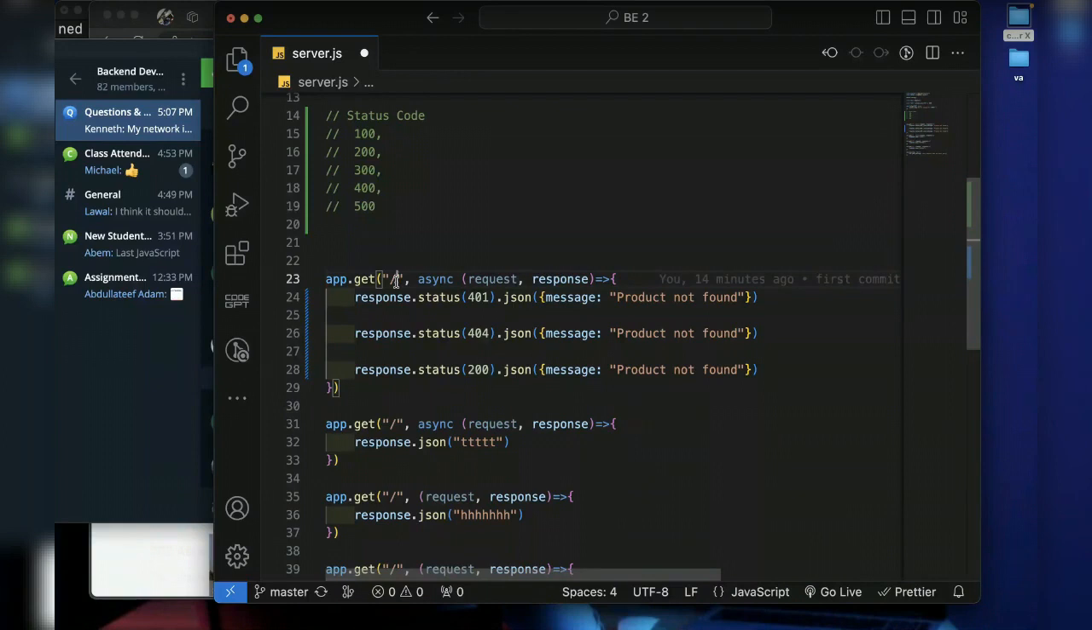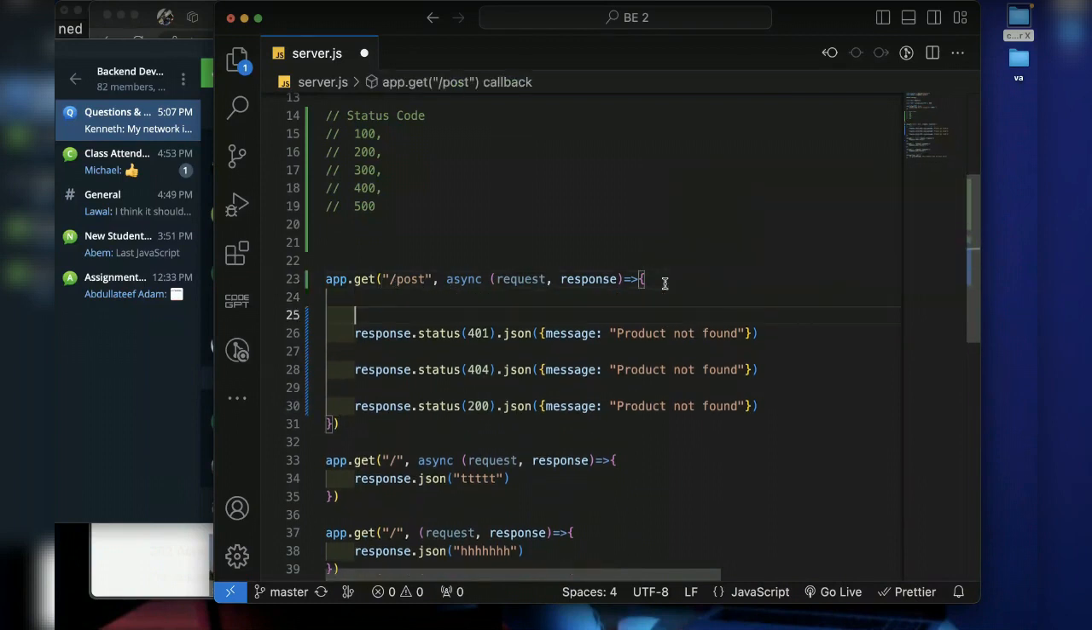This person wants to make a post on Facebook. You want to upload a post on Facebook or maybe on a blog, anywhere. Now, for you to upload that post, you must be logged in. So here now, you want to check if the user has a token.